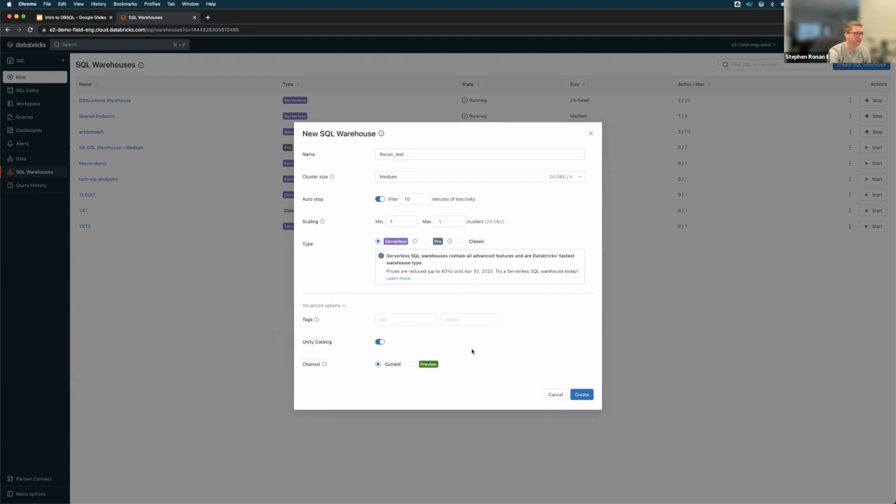Last thing I want to talk about in this area would be channel. So you'll see there's two options, current and preview. If you're on current, you will only get features that are generally available. So no preview features will be available to you. If you choose preview, you get access to the latest and greatest, maybe things that aren't 100% baked yet, but pretty close. But current is the default because it's only going to have access to things that are generally available.